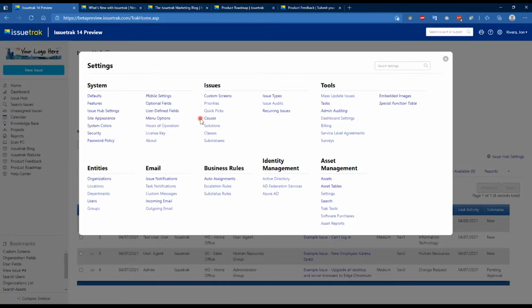If for whatever reason I didn't have permission to access causes, then it would be grayed out. If you ever notice a link on the screen that is different than just a standard looking link, hovering over it will tell you exactly what's going on. So for example, causes isn't enabled right now. It lets me know that.